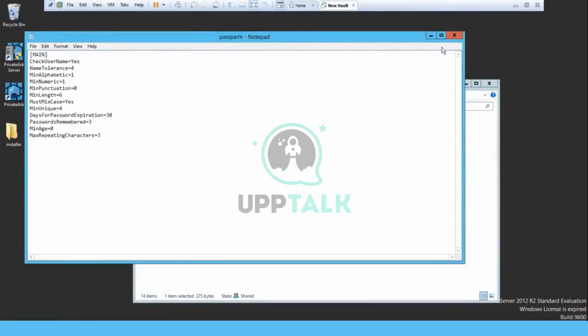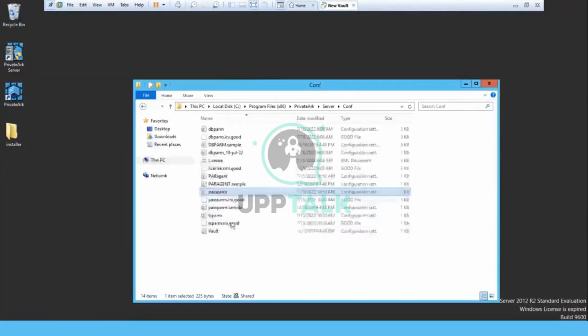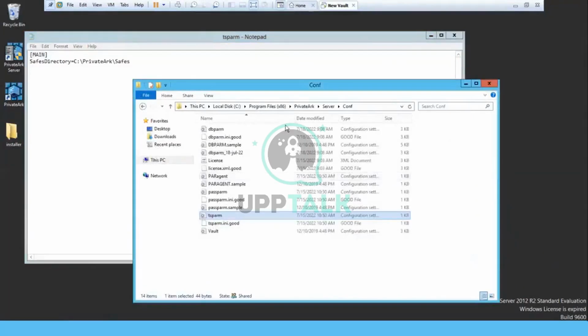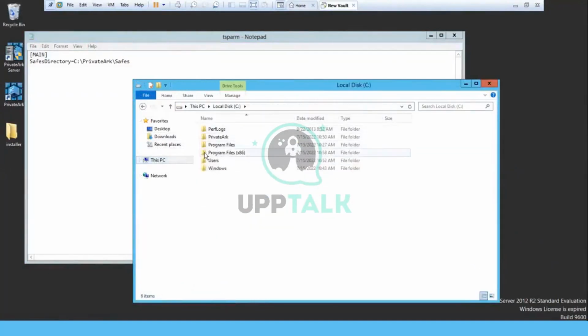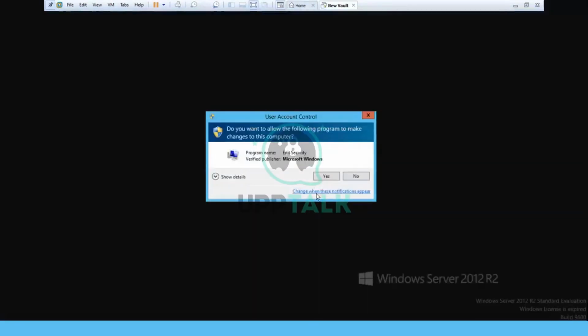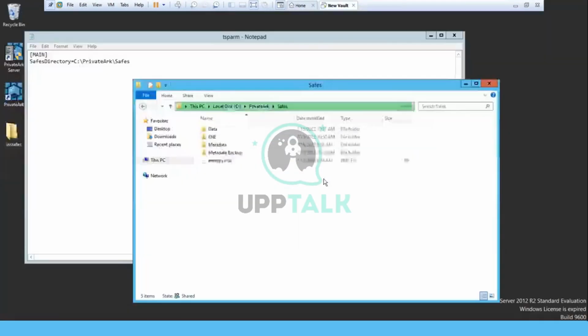Fair point. Close this. And the last file, tsformix. Tsformix contains the safe drive. By default, it is the C drive, private ark safes. That is the safe location. Can you open that file system, C private ark safes? Opened.